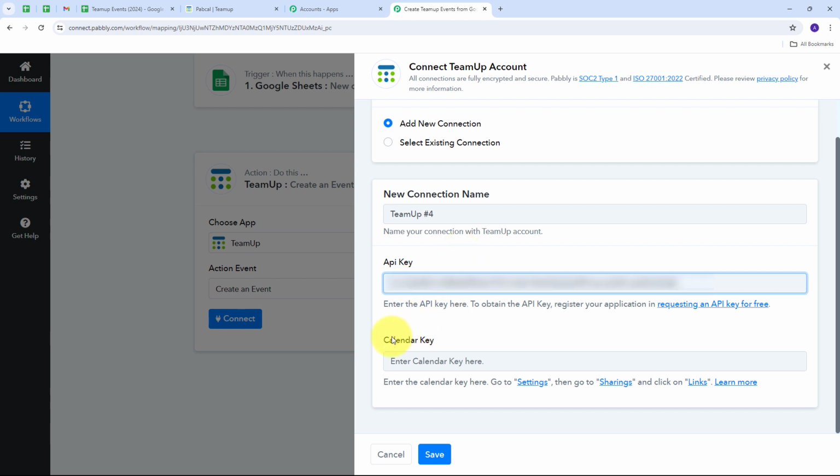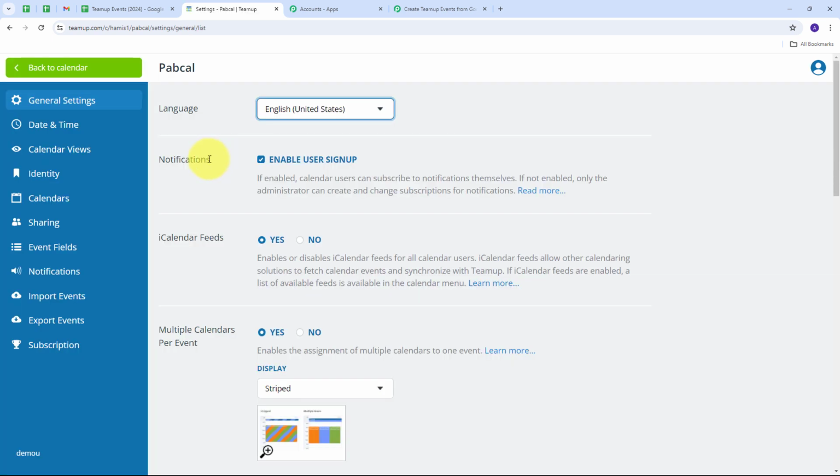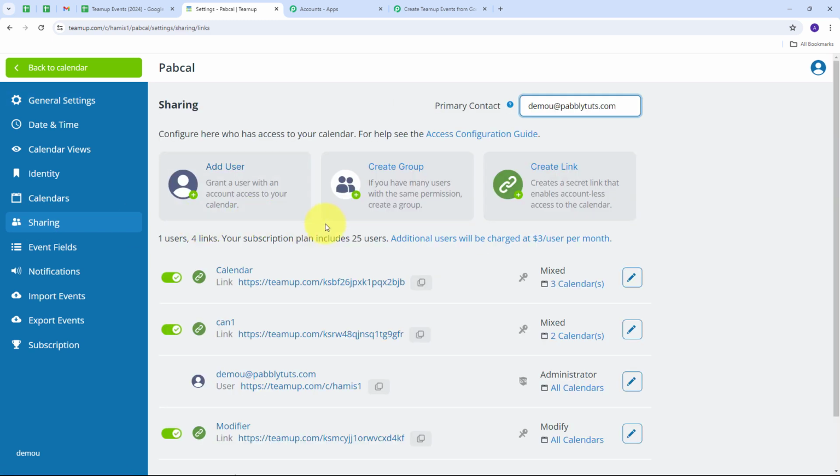And now I need to give a calendar key. So how can I find my calendar key? For that, let me take you back to my Teamup account. Here I'm going to click on this three bars button, and go to settings. Now in settings, I have to go to sharing, and here in sharing, I need to create a new link. So I'm going to click on this create link button.